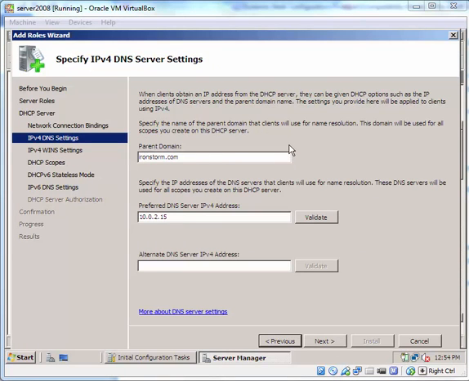Here you would see your parent domain. Mine is ironstone.com. Yours would be whatever you named it. And here you have the address of your preferred DNS server. This is mine, and you could always click on the validate button to make sure this is correct. And you also have a secondary DNS server address. I don't have any at the moment, but you can always come back after the configuration and go back in here and put in a secondary IP for your DNS server. So now go ahead and click Next.